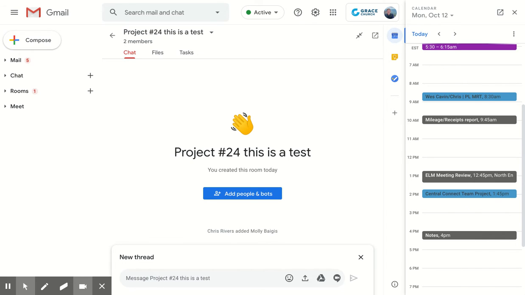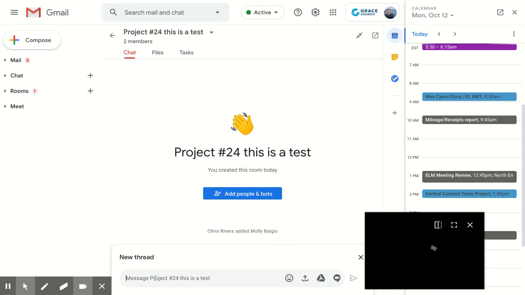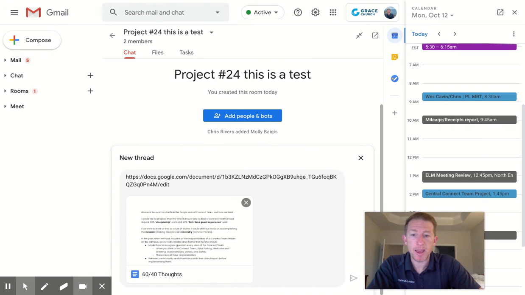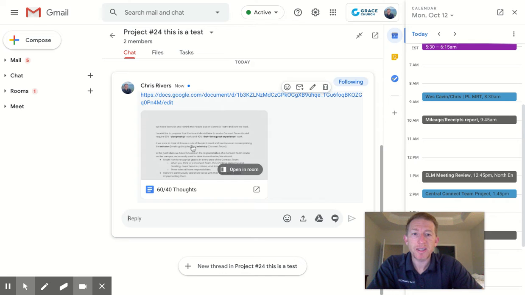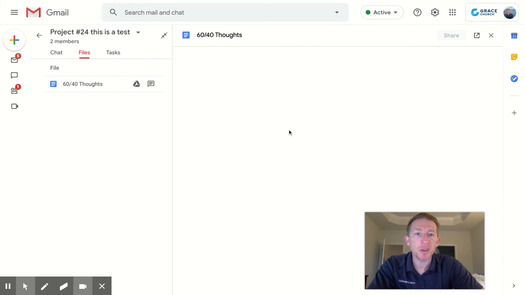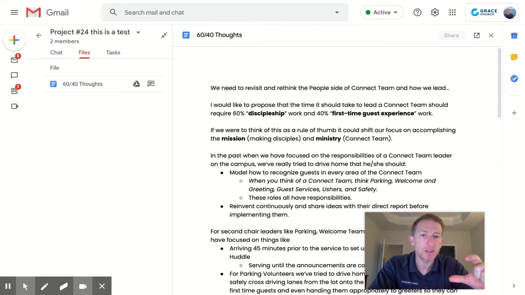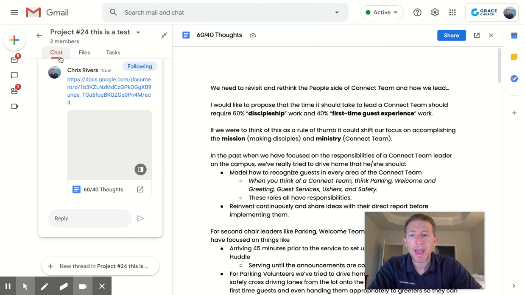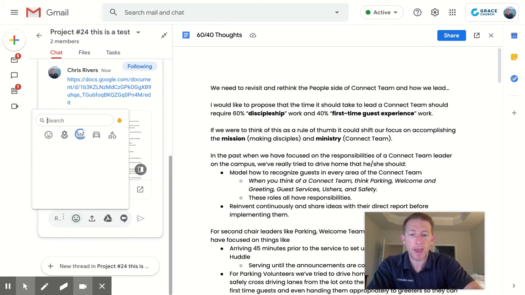So let's say I've got a project here in my document. I'm going to go ahead and paste that in there. So that's the first file that I've just shared. So when you go to files, now you can see the 60-40 thoughts file. You can actually click on that file and you can actually work it inside the project. So this is real nice because you don't have to leave and you can kind of play around with this document in this one section. You can go back to chat if you need to do any sort of communication. I'll actually just make @Molly.